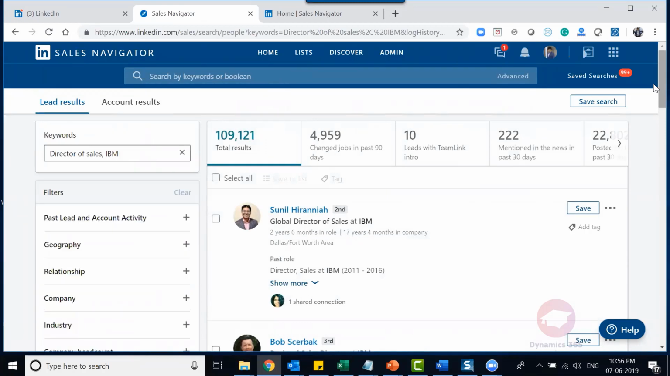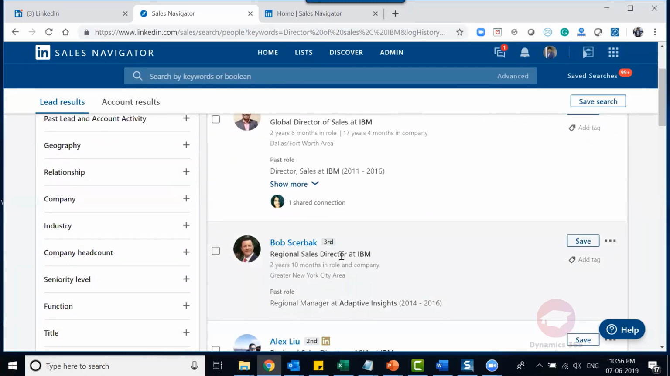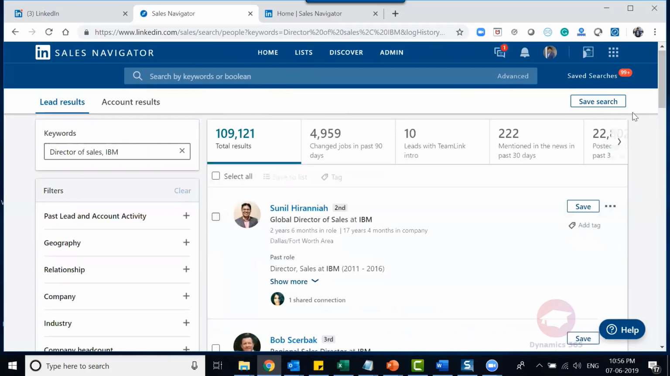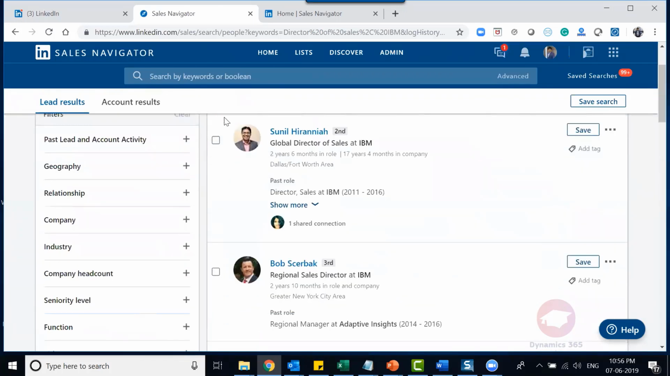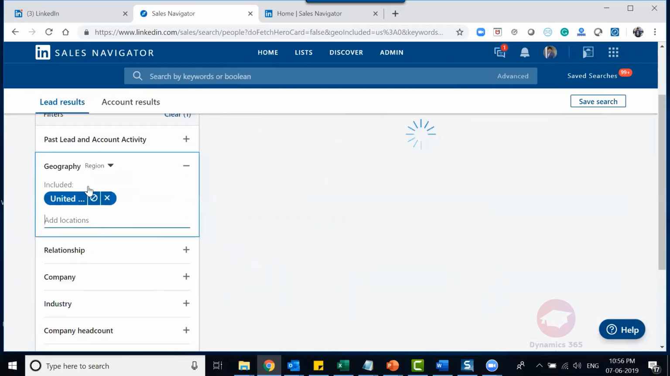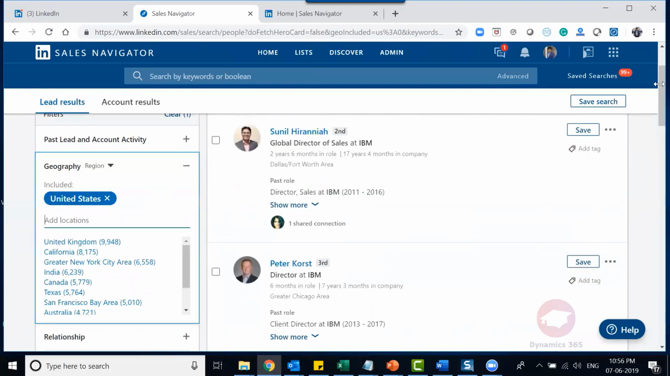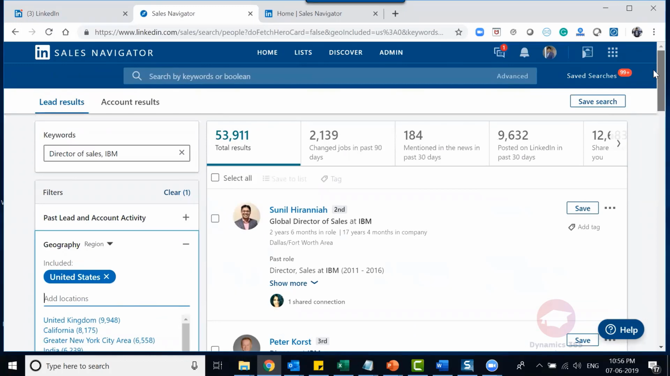So I can see some list of contacts. Okay, global director of sales at IBM, regional sales director at IBM. So many people are here. I got 109,000 plus records. Great number. And then here I have the option to filter it out. If I want only directors from United States, then I can filter it again. So I got close to 54,000 profiles I can see here.